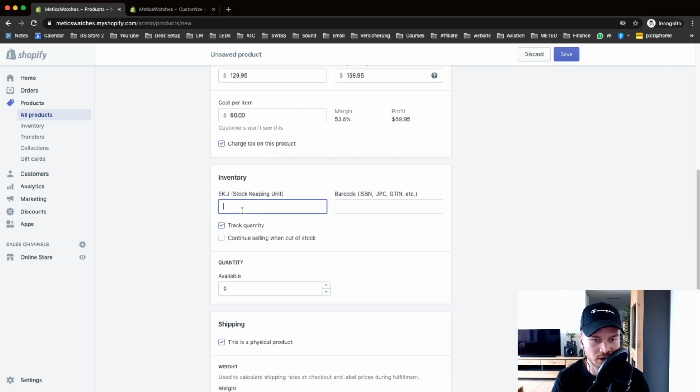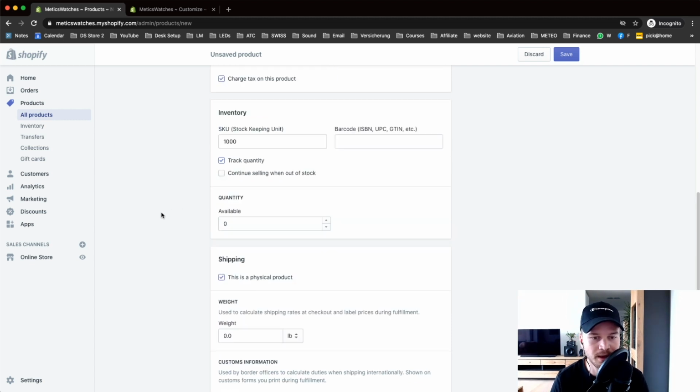For the SKU, the stock keeping unit, that's just so you can keep track of your inventory, but it's not very important. So I'm just going to type in 1,000 right here. Then track quantity. If you want to track your quantity, make sure this is ticked. And you can say you have 100 units of these watches right now. And when somebody buys one, then this number will go down to 99. And when this number hits 0, then you will not be able to sell this item anymore. Like the buy button will become an out of stock button.